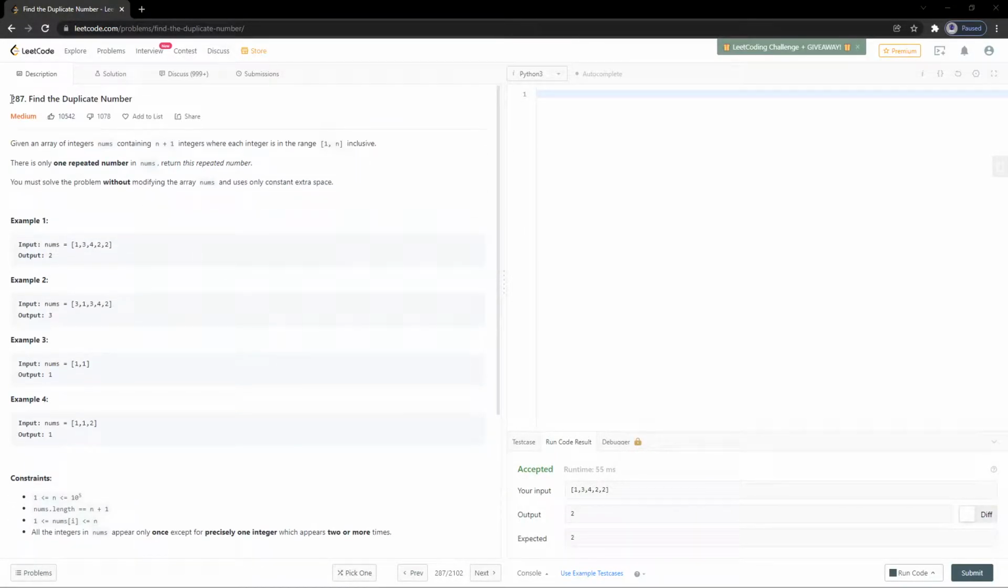Okay, this question is 287. Find the duplicate number. It's a LeetCode medium. We're given an array of integers nums containing n plus 1 integers where each integer is in the range 1 to n inclusive.